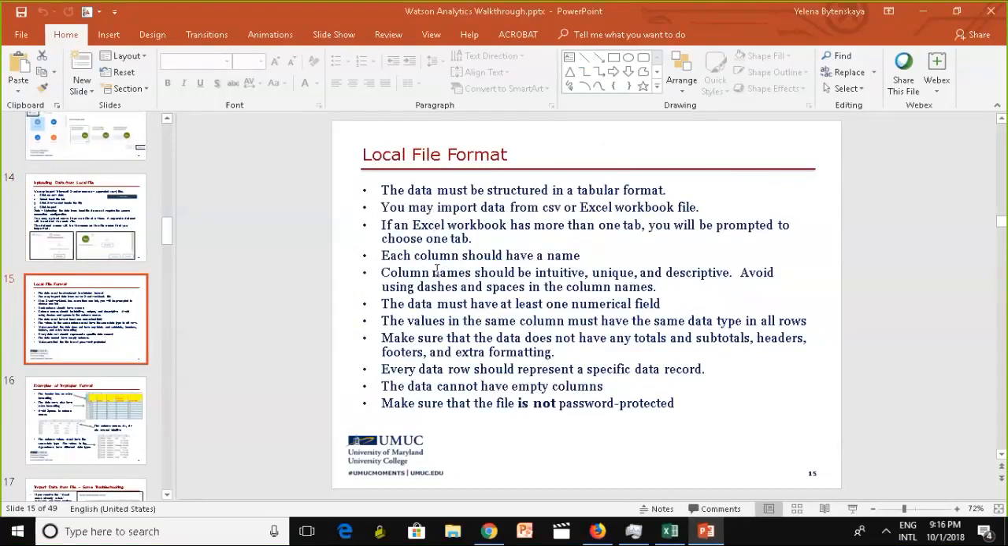If you're importing your own Excel file, very important, the file must not be password protected. You cannot have empty rows in there. You cannot have empty columns. You have to have at least one numeric field. The values in the same column must have the same data type. Every column should have a name. You cannot have totals and subtotals in there, right? So this is very complicated.